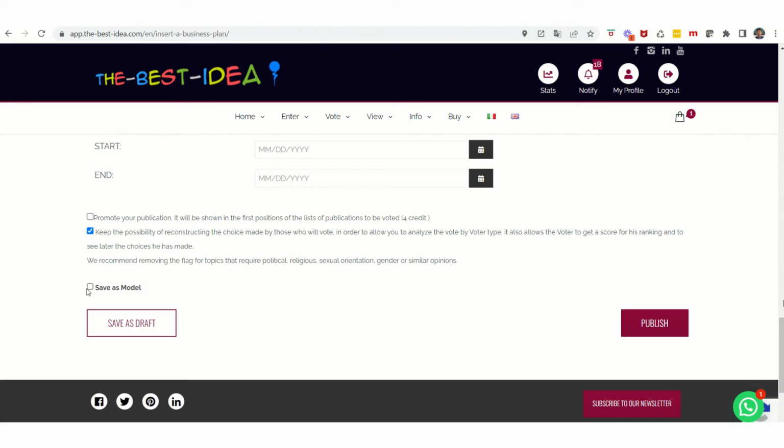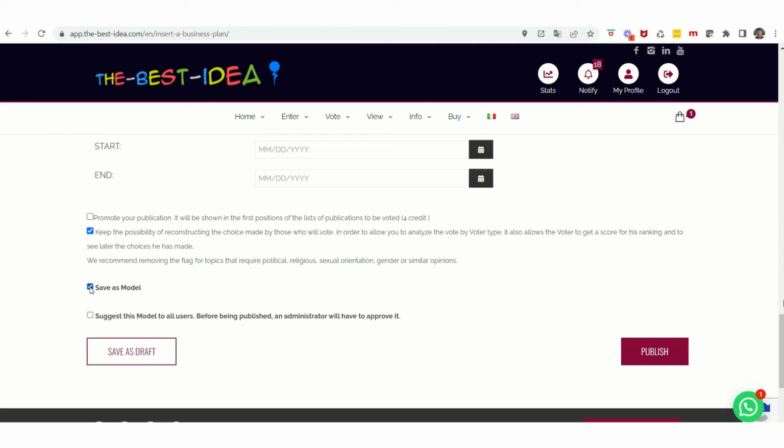I can therefore decide to click on the checkbox, Save as Model, for my subsequent use, and if I click on it, another checkbox will appear which allows me to suggest it as a model to the site manager, who could decide to make it available to the other users, rewarding those who proposed it. I can then save it as a draft or publish it directly. I recommend saving it as a draft to verify it before publishing it. I click on Save as Draft.